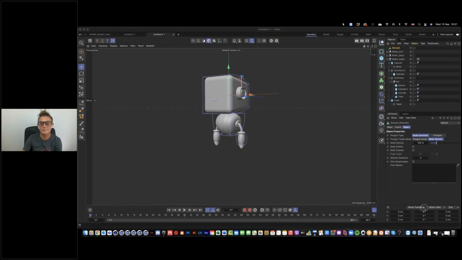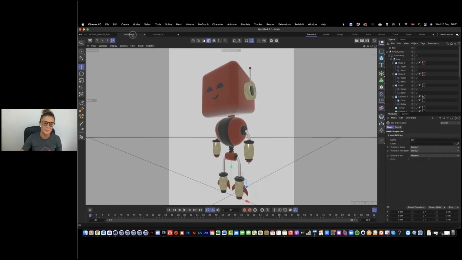How do you make the fins? Okay, let's do that quickly because that does use two different deformers. So yeah, let's do that. You know what? Let's go. Here's one I made earlier. Let's go in here.